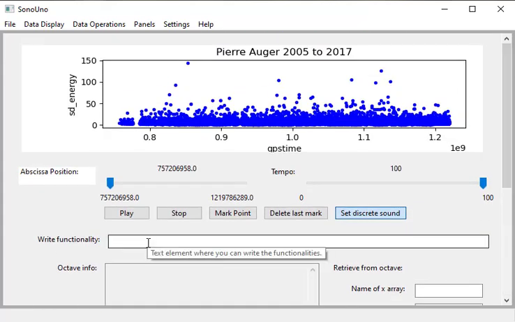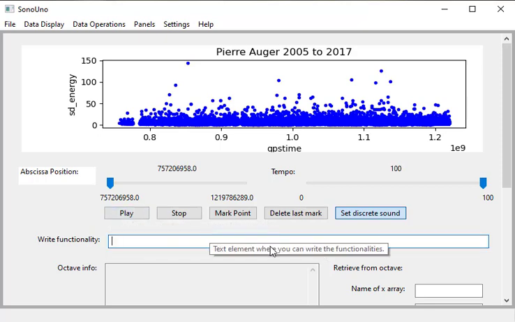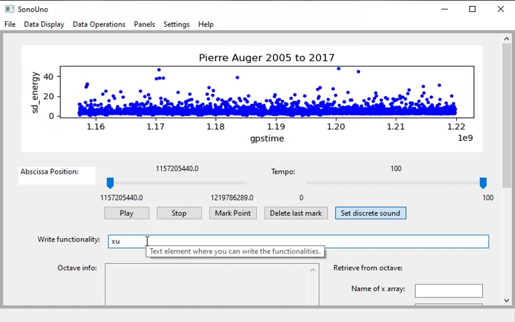We can cut the x-axis with the right functionality text entry with the specific command x lower limit to the minimum value, and x upper limit to the maximum.